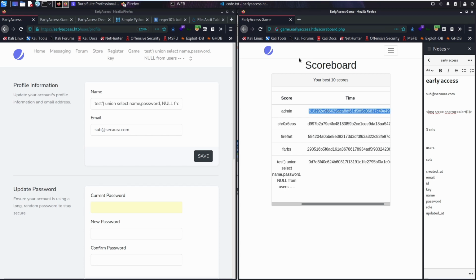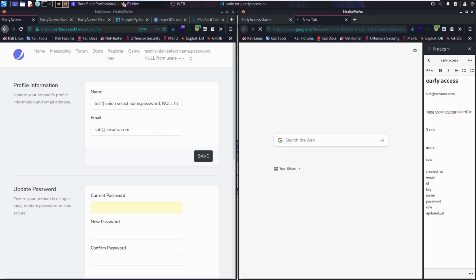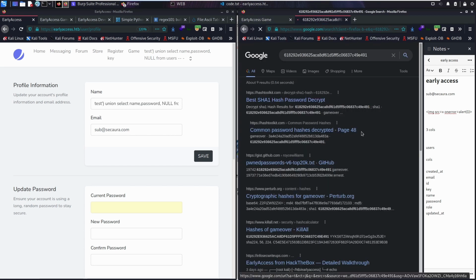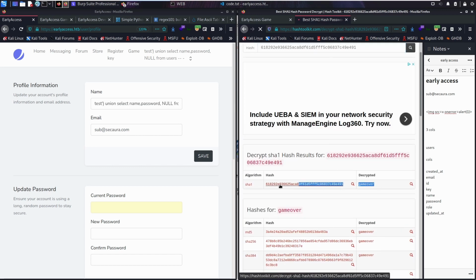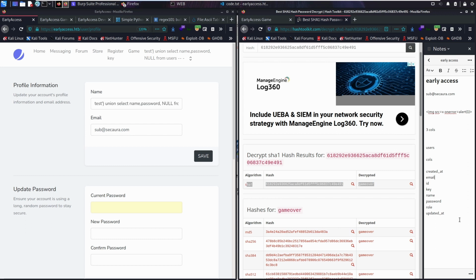Let's go ahead and take this admin hash. Go ahead and hit paste. And we have a result here for best SHA-1 hash decryptor. We have game over. Cool. So basically, we have the game over password. Now we could go ahead and do this for the rest of them, but in the interest of time, I'm going to just move on. So now we have game over. Okay, so now we have that.